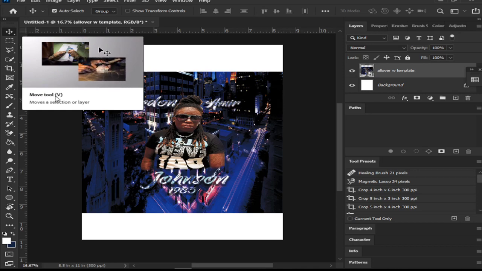And the shortcut key, guys, be very mindful that almost everything on Photoshop has a shortcut key. If you take the time to learn these shortcut keys, you will be so much more efficient with your work. Your workflow will go a lot faster if you utilize these shortcut keys. So it moves a selection or a layer. That's what that does.